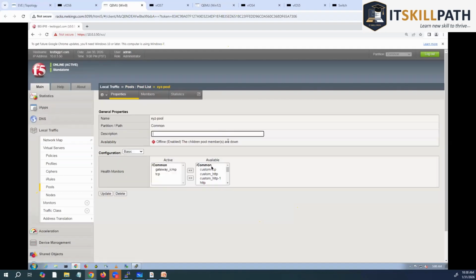If I select ping, it will check only reachability. If I select HTTP, it will check whether that server is capable of handling HTTP traffic or not. If it is capable and we are getting a response, it will mark it up, else it will mark it down. We can create a custom health monitor as well. What the custom health monitor is, I'll cover later, because the health monitor is very important for F5 LTM.